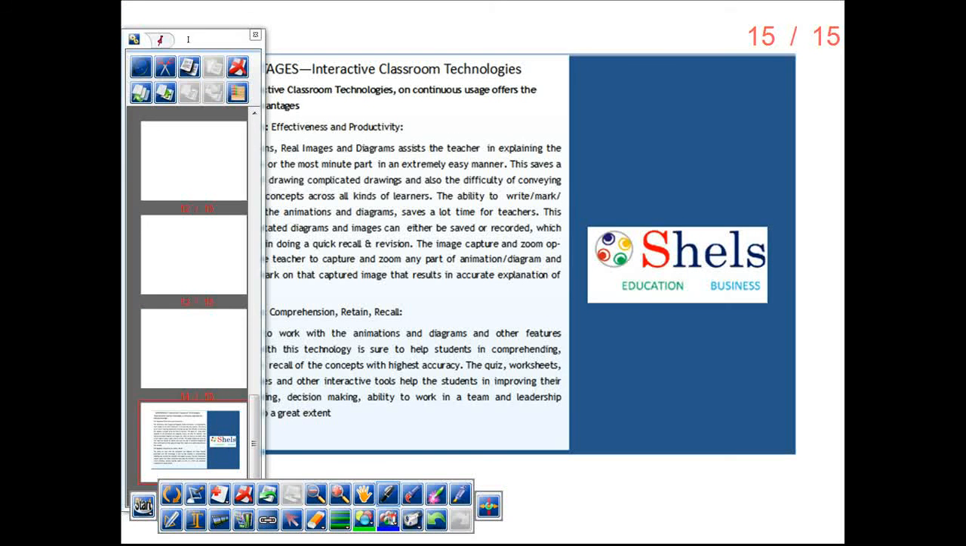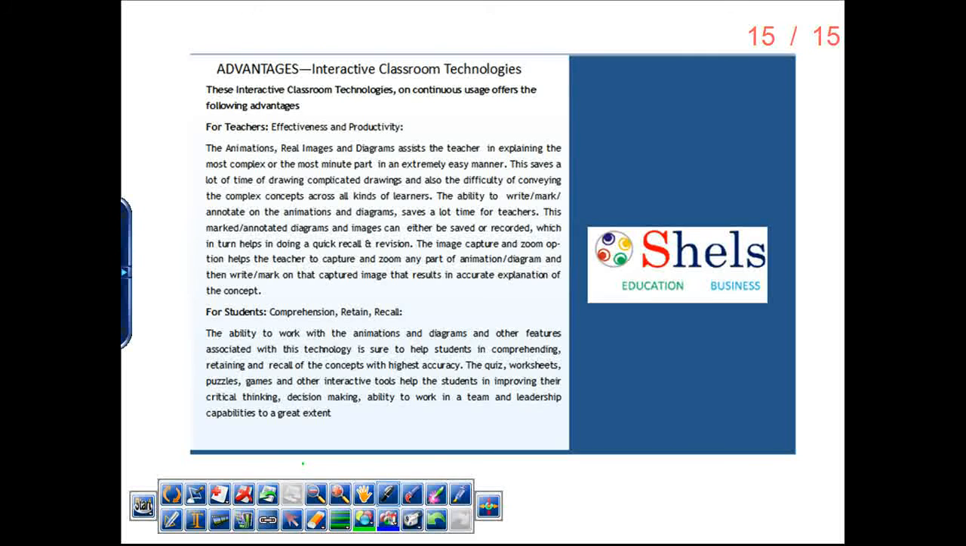Now we have already seen how this interactive technology can be used in teaching. Now some of the advantages of these interactive classroom solutions are, from the teacher's perspective, that this helps in increasing the effectiveness and the productivity in the classroom. Basically because the animations, the real images, the diagrams help the teacher in explaining the most complex or even the minute part of the concept in an extremely easy manner. This actually saves a lot of time, because the teacher need not draw all the things. She can simply project it on the screen, and it also helps in explaining difficult concepts across all kinds of learners, irrespective of whether the student is scoring more than 80% or less than 80%.